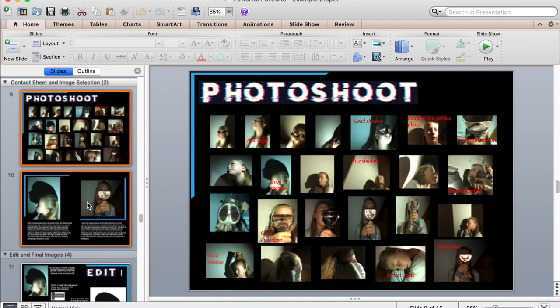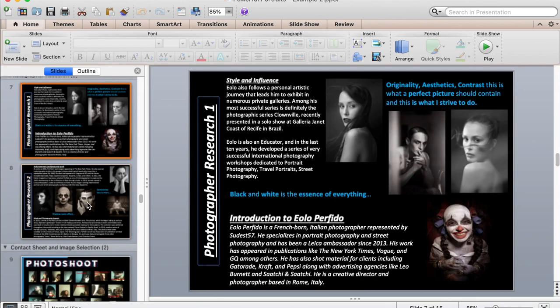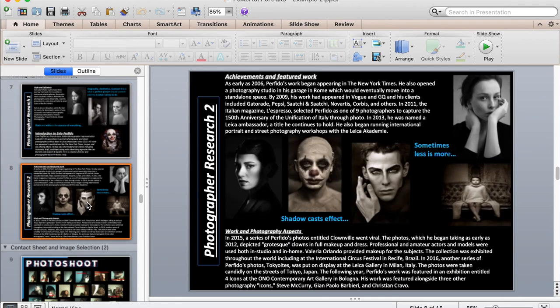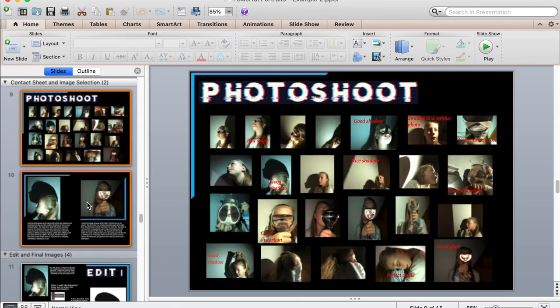Now, one of the things that seems a little bit odd with this PowerPoint is he's got these headings of white lettering and a blue box around them. And then suddenly, when he moves on to his photo shoot, he's changed his heading style. That looks a little bit odd. I don't think the presentation works as well as it might do.